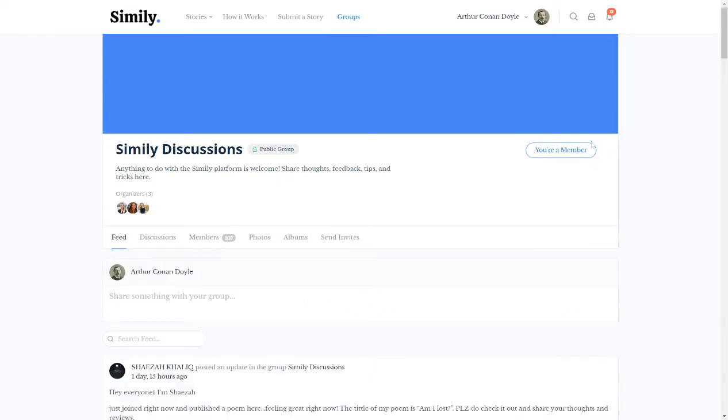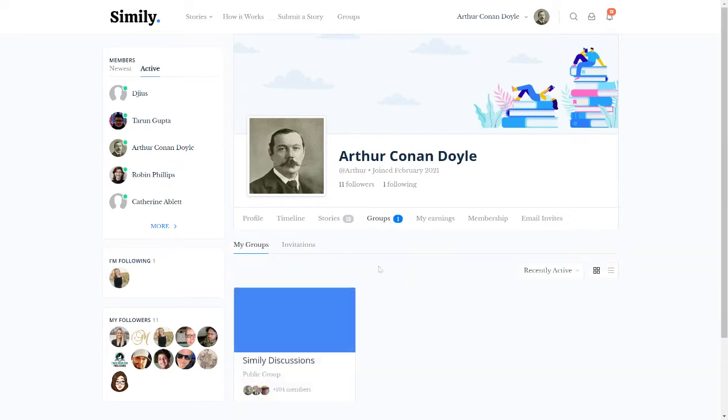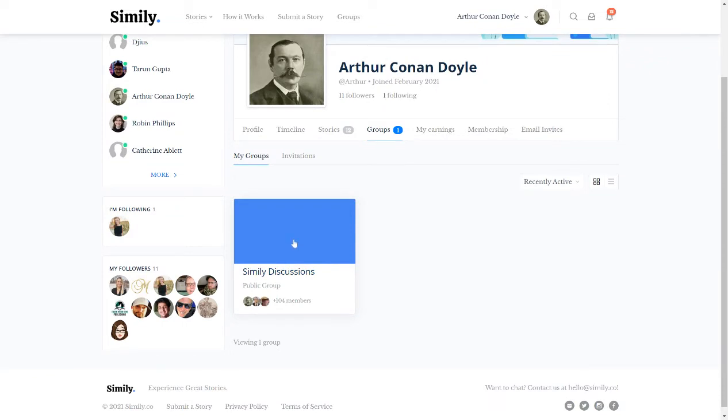Now you can see that I'm a member of this. And if I were to go to my profile, down here where this menu bar is, I can see my groups. I can see that I'm a member of one of them. And if I click in, there you have the group that I just joined.